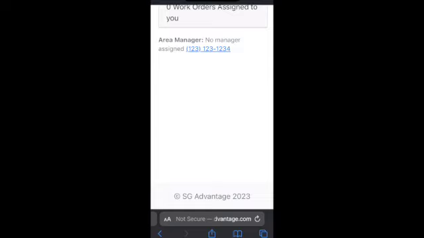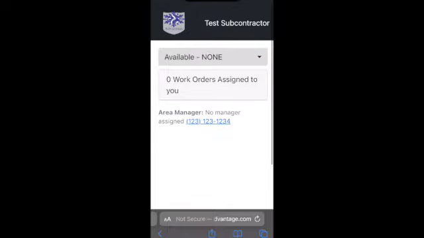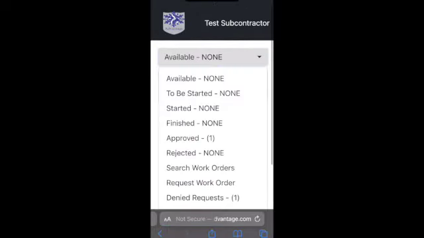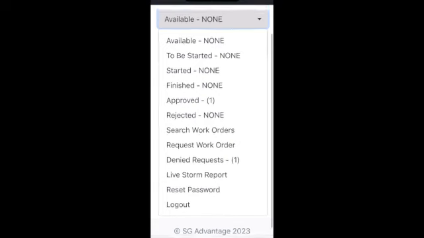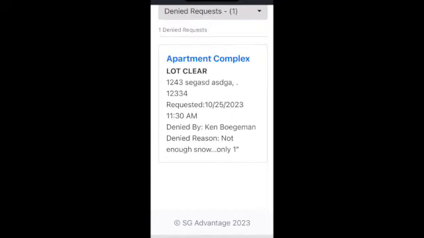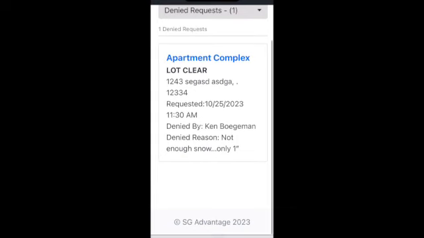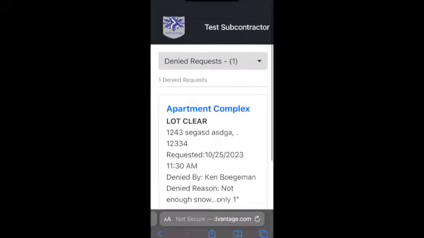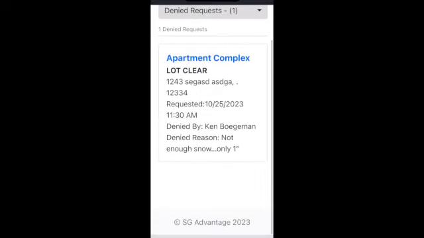So I just made my note here. I save that status. And what happens when we refresh your side is you'll see down here in denied requests, you'll see that there's been a request of yours that was denied. If you click on that, you'll see right there where it says denied reason, not enough snow, only 1 inch. So at that point, it's tracking why the subscriber has denied your request.